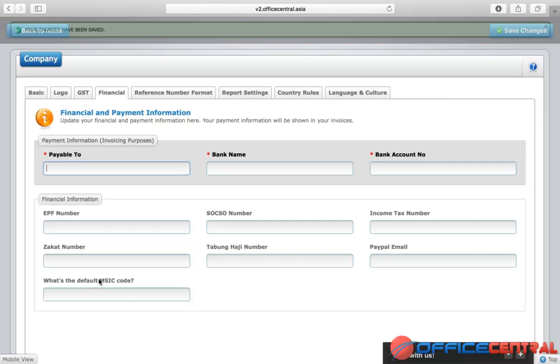Next, for the default MSIC code, you can put in the default MSIC code that is used by your company. MSIC code stands for Malaysian Statistic Industry Code.